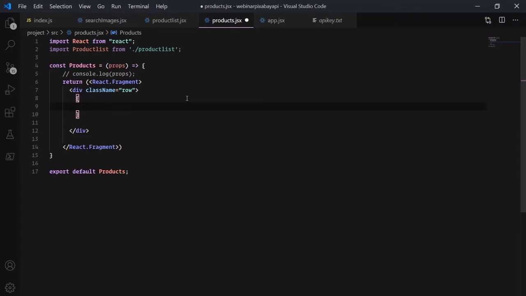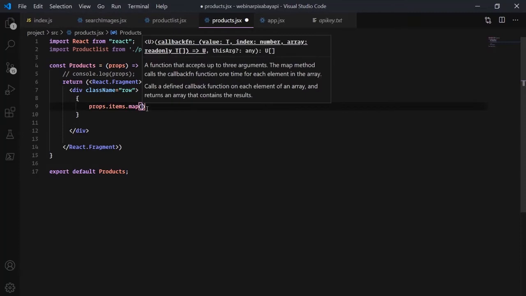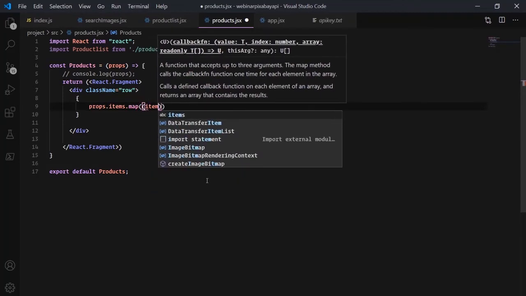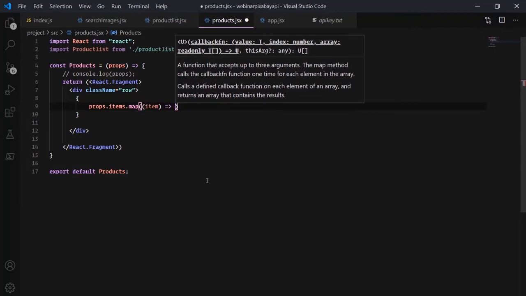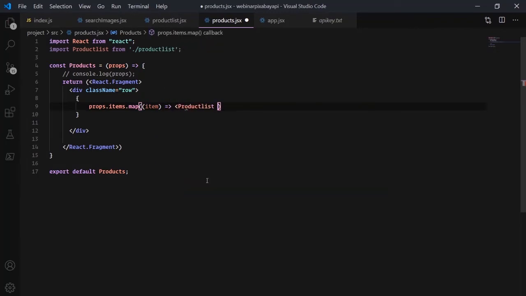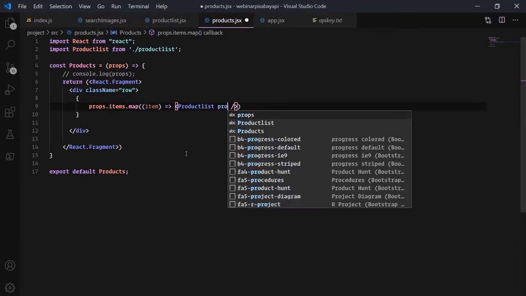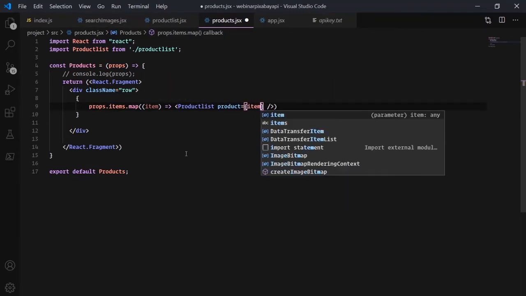interpolation, and in this interpolation I simply pass this props dot items and use a map. Because we want to iterate over all the list of data, in this map we have to write a callback function. In this callback function I call this item, and here I use my product list component. All the data which I'm iterating in this map method, I will pass as props to the product list component. So here again I use a product props property and pass this item.